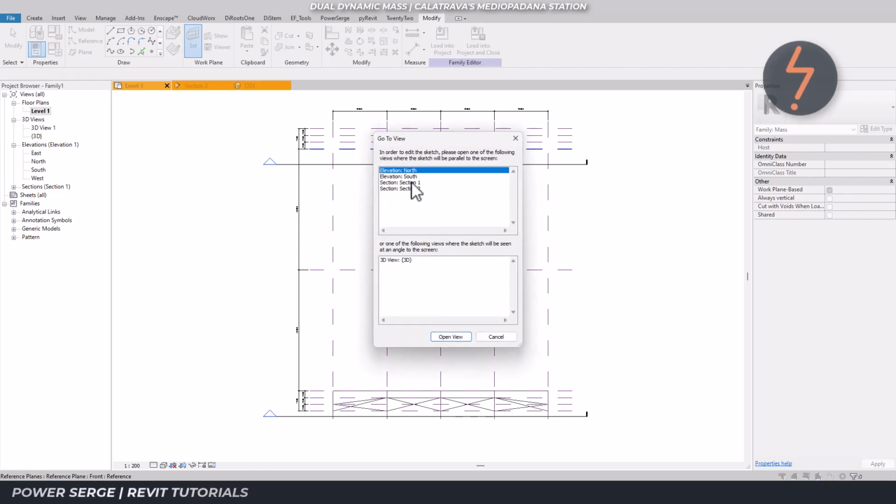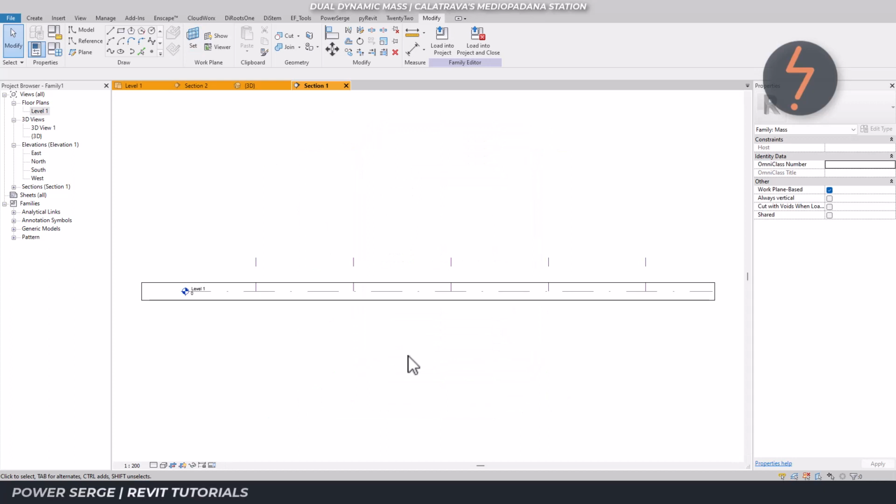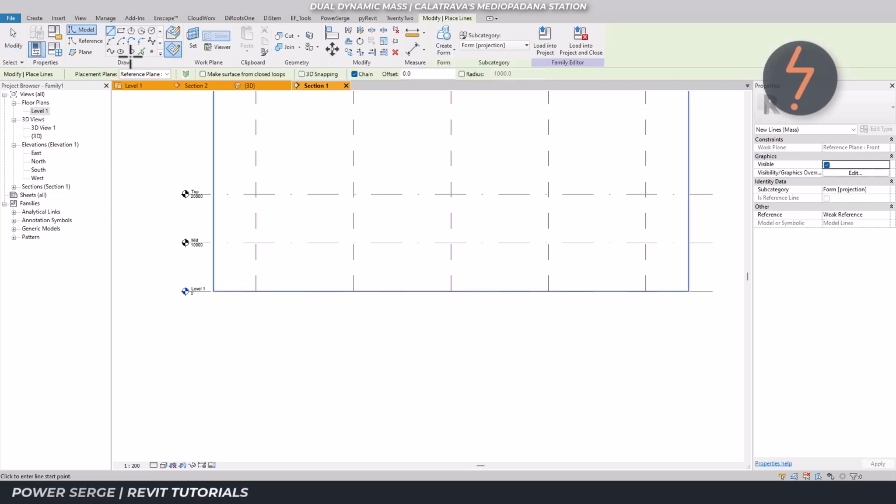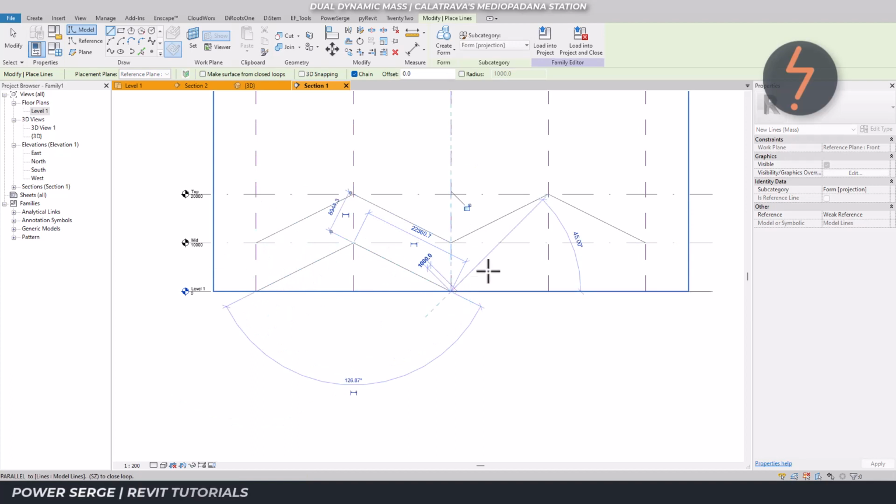This time we'll refer to section 1. This time we don't need the lofted reference plane because by now we should understand the concept of a work plane. Using the model line tool, sketch the M shape as demonstrated on screen. Once the shape has been drawn, revert to the 3D view where you can use the form tool to extrude.